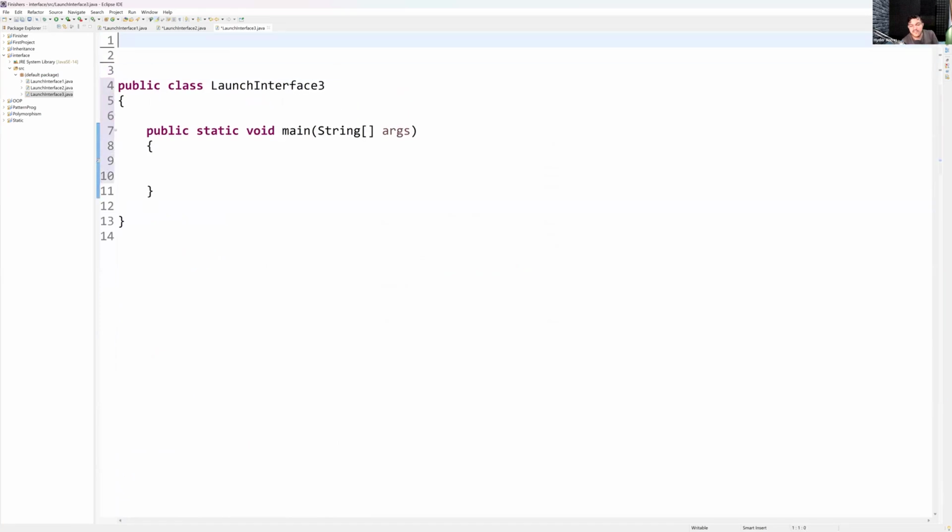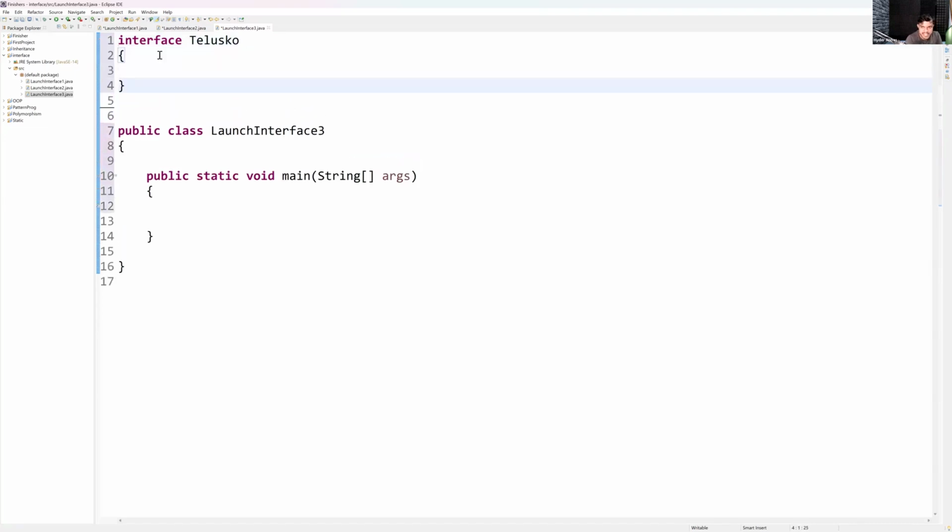Whenever we had to give a common implementation for all the implementing classes, we had no option, because all the implementing classes had to write their own code. There was no option which would give a common implementation for all the implementing classes of an interface. But they told us we can have an interface with a body. Any interface name, maybe I'll say here Telescope. We can have a method with a body. For example, I will write here void show.